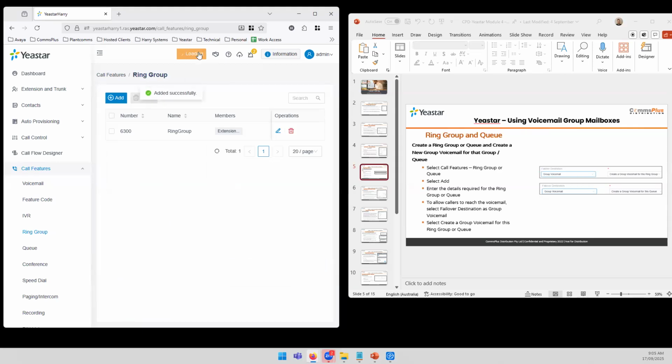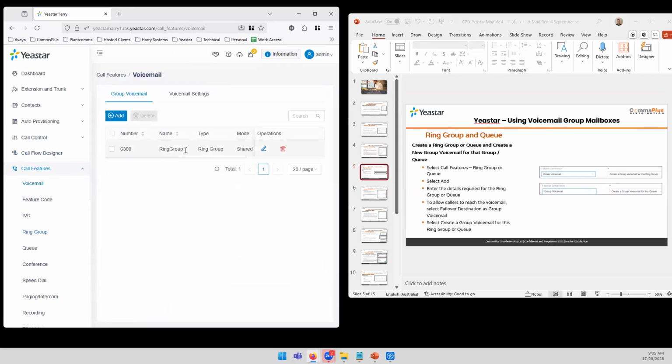apply. And now when we go back to voicemail, it's automatically created a group voicemail. So you don't have to create the voicemail within the ring group. You can do it ring group, then it'll create the voicemail off it. Same with the queue. Again, add.